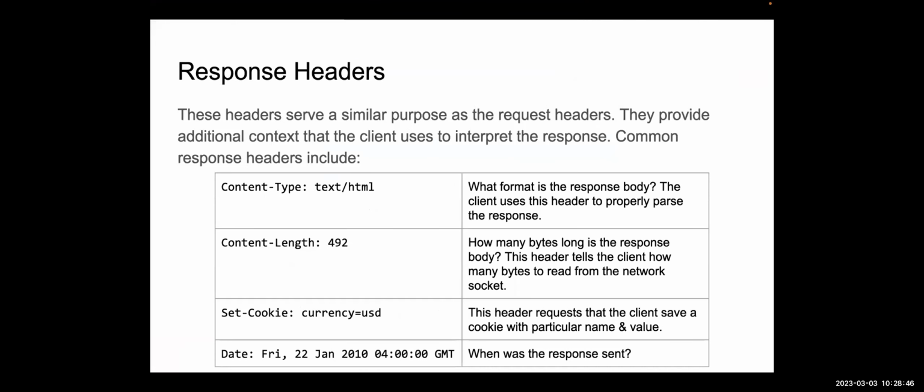So the headers that we get back typically say what the content type is, the length. There's a set cookie header that is common. So cookies are basically pieces of information that your browser holds on to for ease of communication between your computer and the server that you're communicating with.